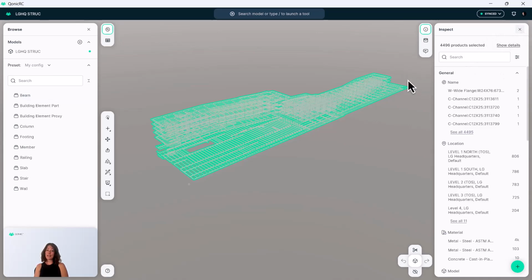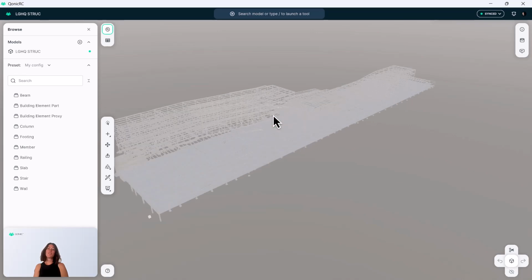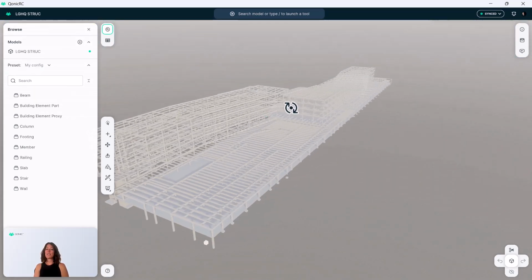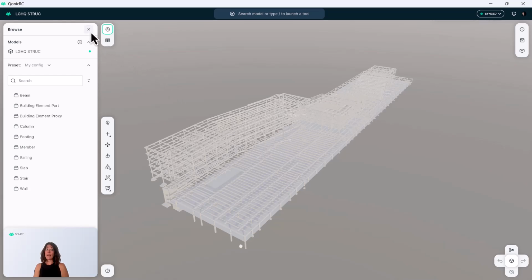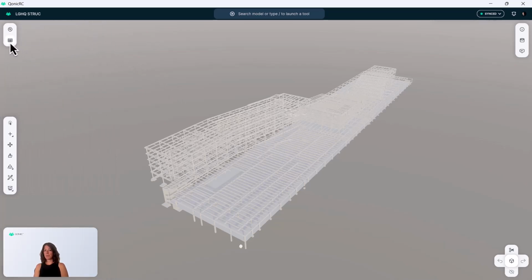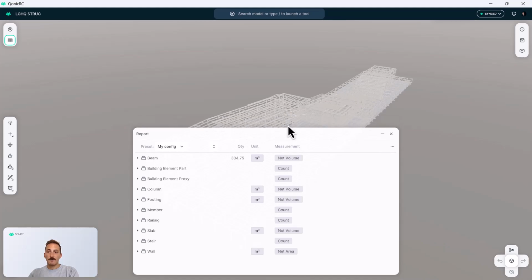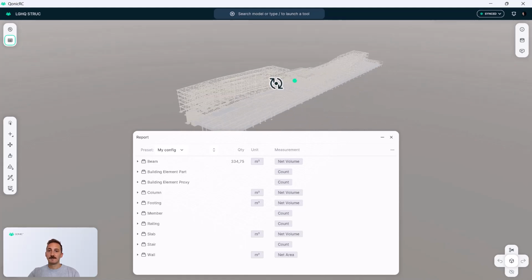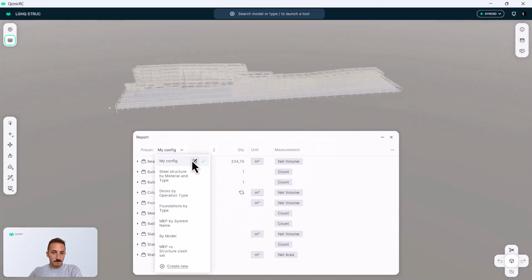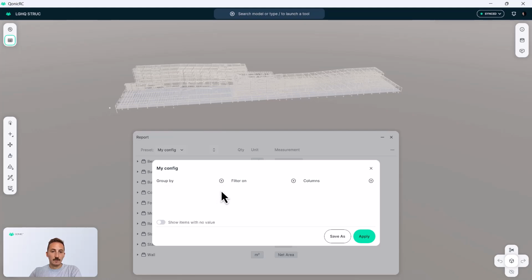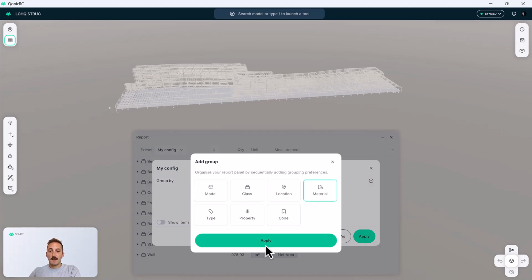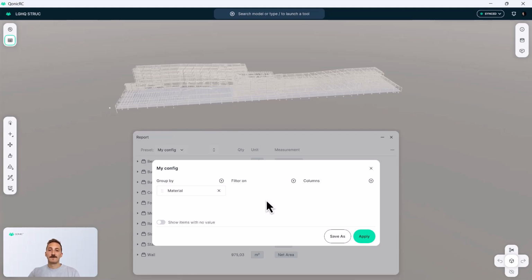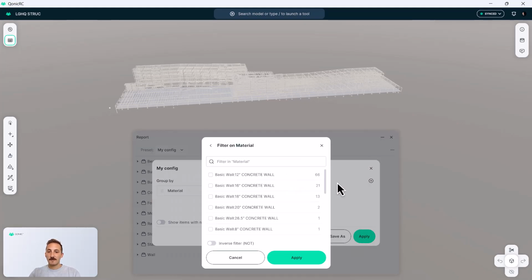Okay, finally, the smarter filters. If you ever wasted time clicking through endless property values just to track down the right products, this is going to save you a lot of frustration, because we've added smarter filters in the browse and the report panel. Yeah, so for instance, here I have the report panel open, and let's say I want to search for specific materials in my model. So let's make this configuration here. I want to group by material, and now I want to apply a filter on this material value as well. So let's say when we're interested in all of the materials that contain the word concrete. So I can start typing in concrete.